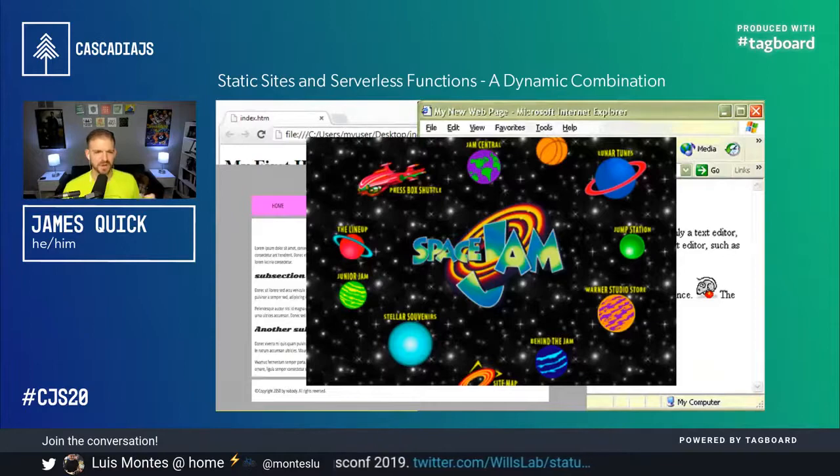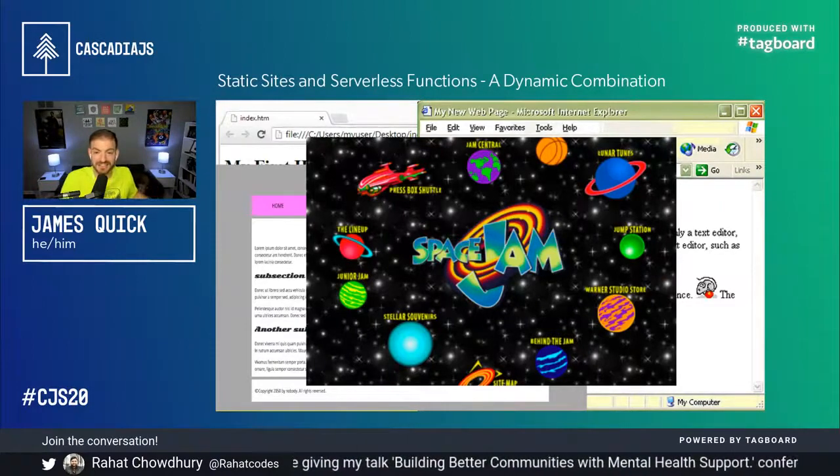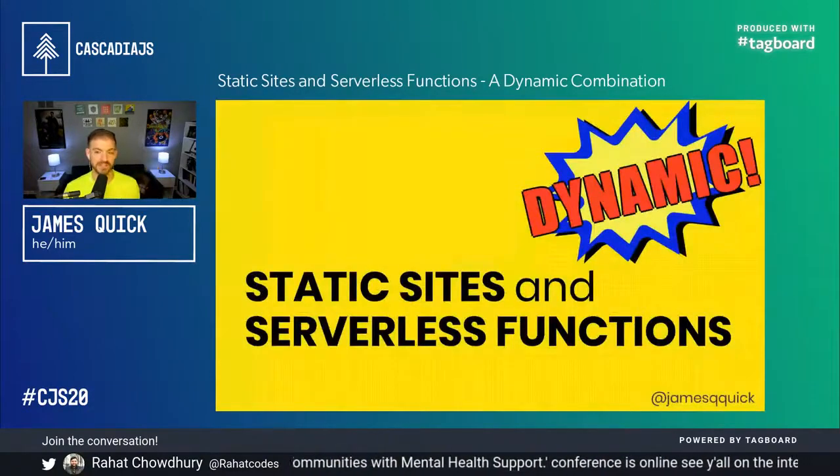But regardless of what you think when you hear the phrase static sites, what I want to show you is just how far the web has come, how much web applications have changed in the last 20 years, the last 15 years, the last 10 years. The last couple of years has really been an exponential thing. So welcome to this talk where hopefully I can show you just how dynamic your static sites can be when you learn how to use them with serverless functions.